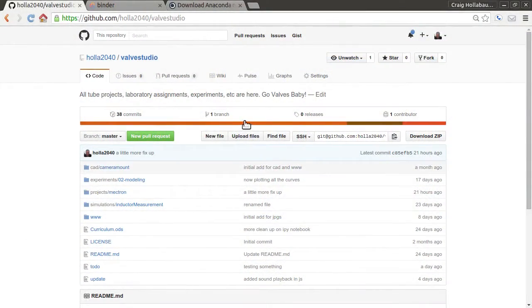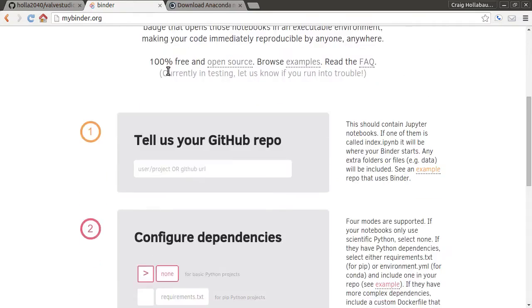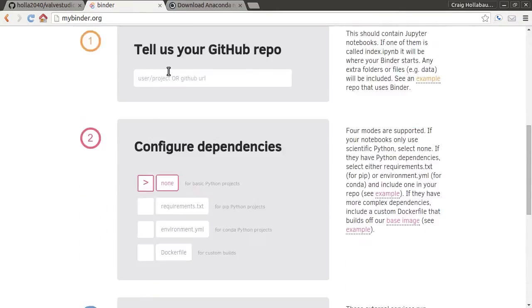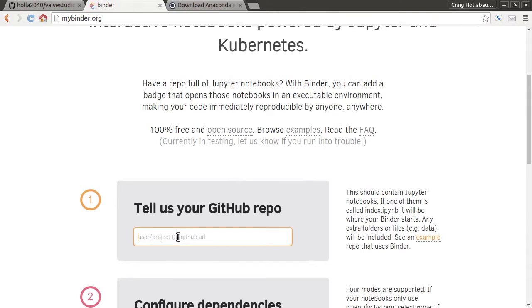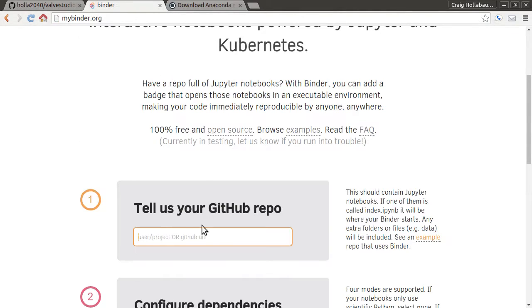Here's how to start with the Jupyter notebooks. You need to go over to my GitHub page for the ValveStudio, and we need the HTTP version of this. You have two options to run it. One is this thing called Mybinder, which runs your GitHub repositories online. You take this Git URL right here and paste it into Mybinder.